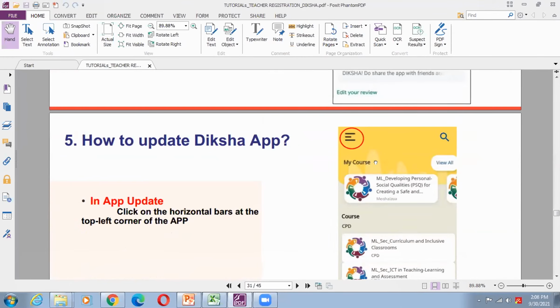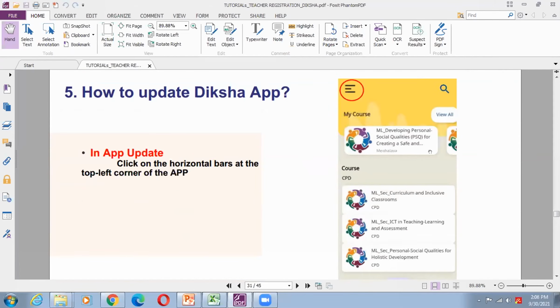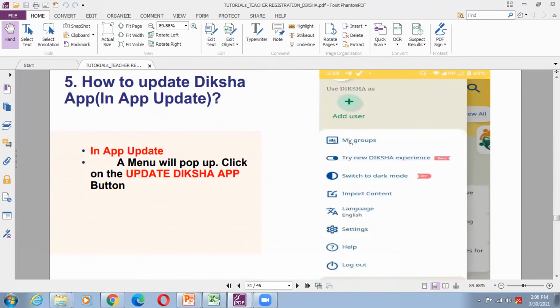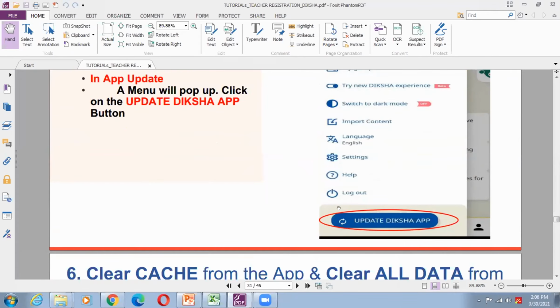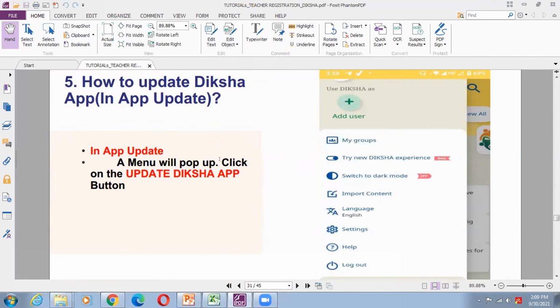Another step is using an in-app update. When you open the DIKSHA app, in the top left corner there are 3 horizontal bars which you can click. On clicking those 3 horizontal bars, a menu will pop up. Down in the menu, there will be an update DIKSHA app button. You can click that, and the app will be updated to the latest version. So we can call this an in-app update.